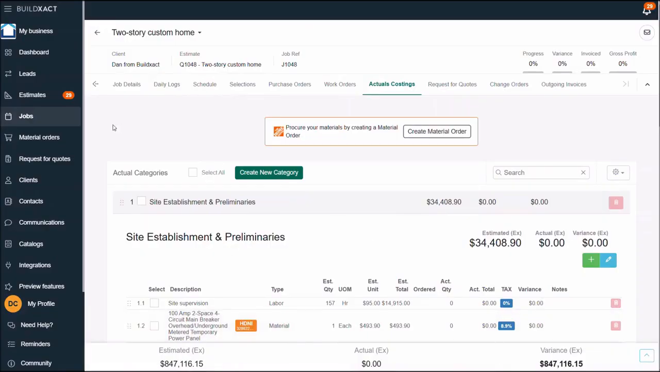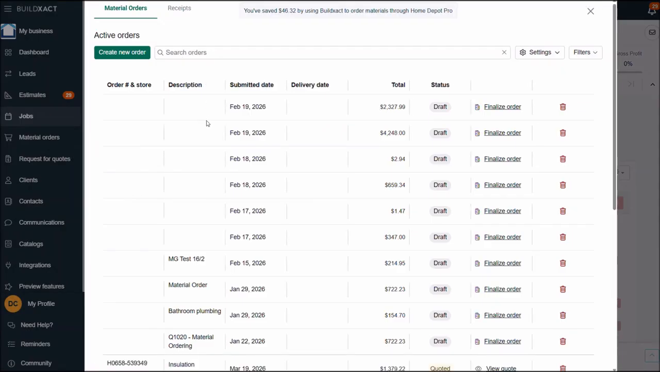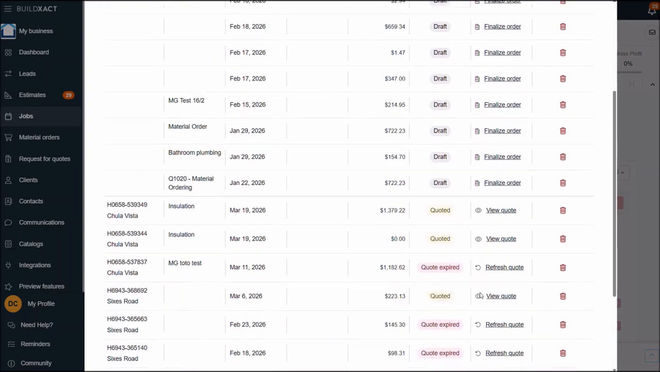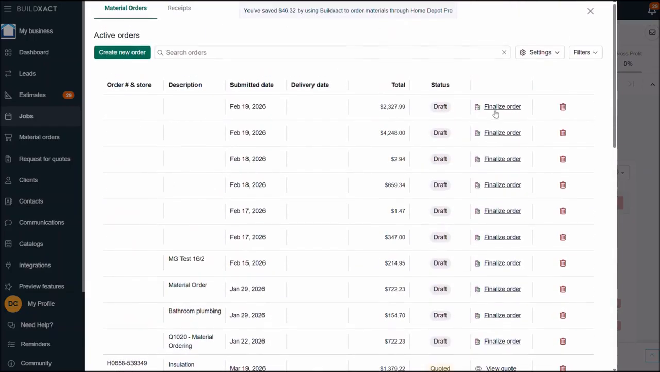Now into the third place we can buy from, material orders, and this actually serves three different functions. Number one, it's the list of orders that I've placed in the past. Some of mine are in draft, some of mine quote expired, a whole bunch of different statuses. If I go finalize, it, as you would imagine, takes me back to the order to finish the transaction.